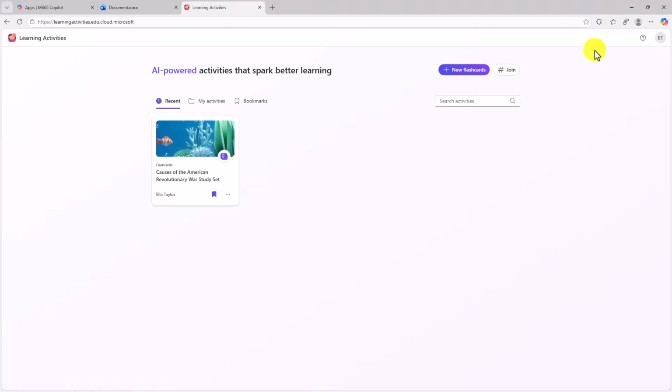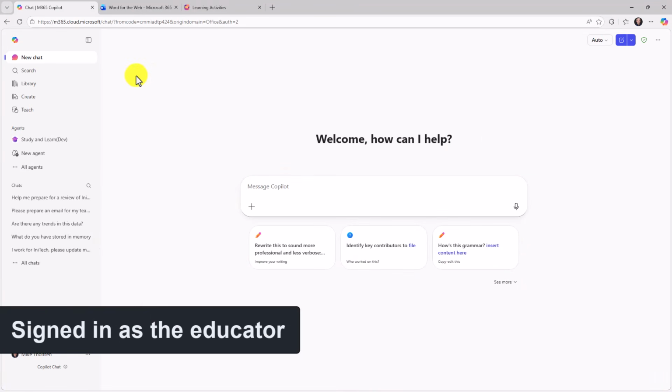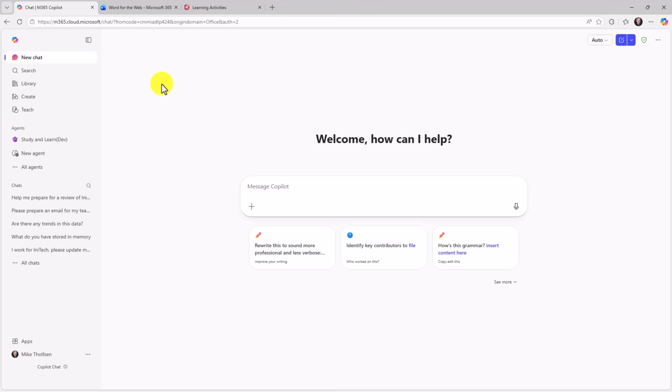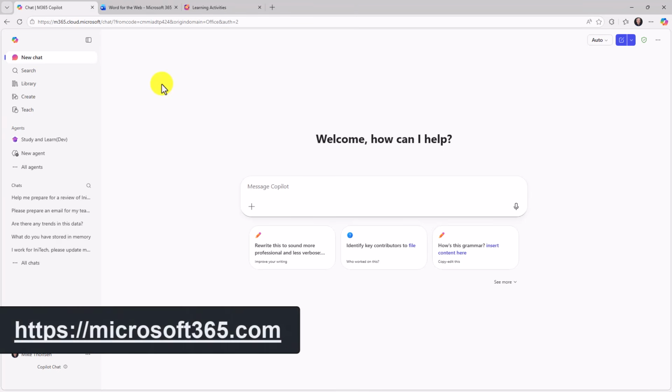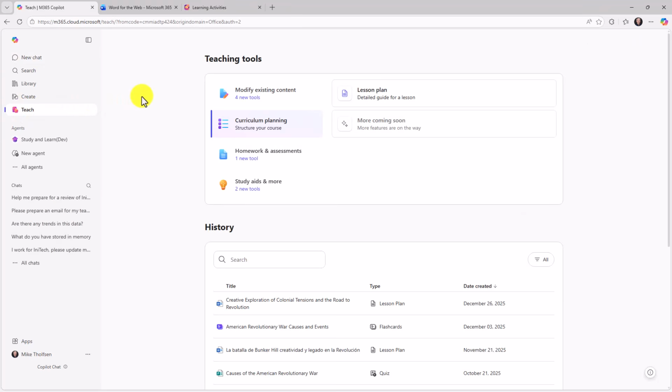Now we'll switch over to an educator. I'm signed in as an educator and I'm in the Microsoft 365 Copilot app. This is the formerly office.com. You can get here by going to microsoft365.com. And as an educator, you're going to see this teach module. I will click here and this loads up the teach module. And this is available to all educators who use M365.